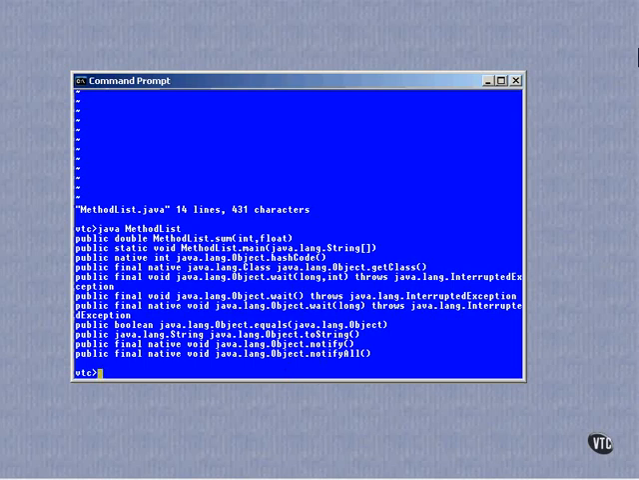There are several other method calls available. You can get the parameters and return value types. You can even execute the method through the method object.